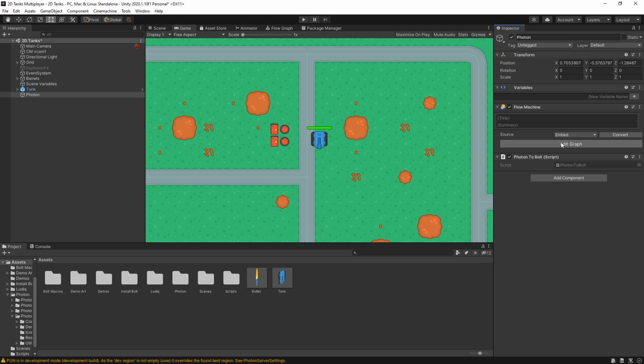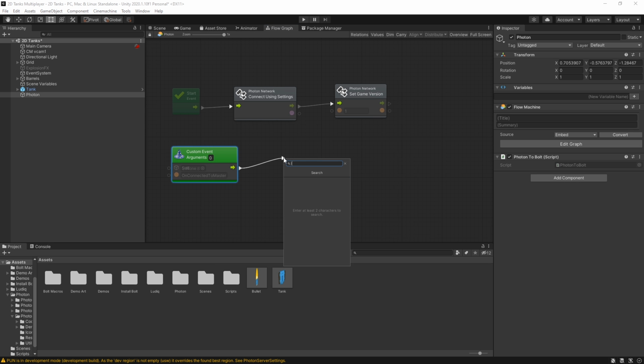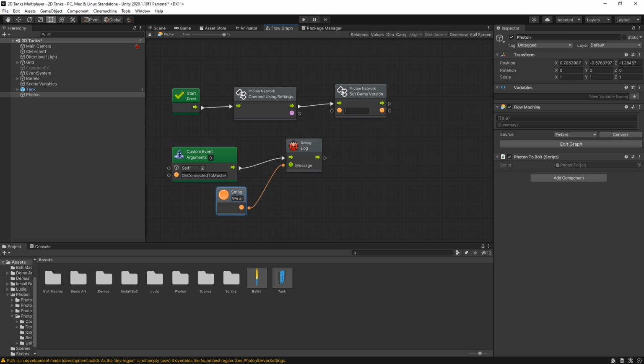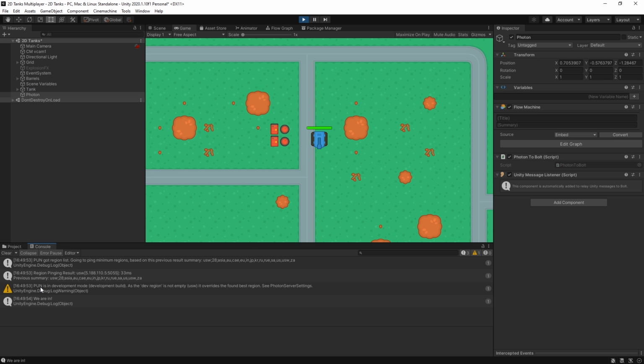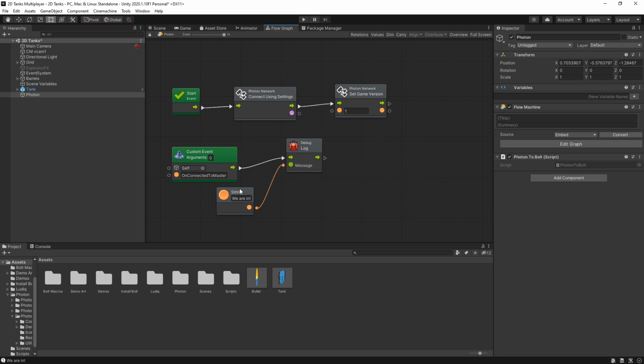So now we can go back to our flow machine, and in here we can add our custom events. So the first event that we're going to create is on connected to master. And let's actually do a log to make sure that we are connected. So I'll just write we are in. Click play. And now after our game starts and we successfully connect to the server, we get this message we are in. That means that our events working correctly. I'll remove the debug log.